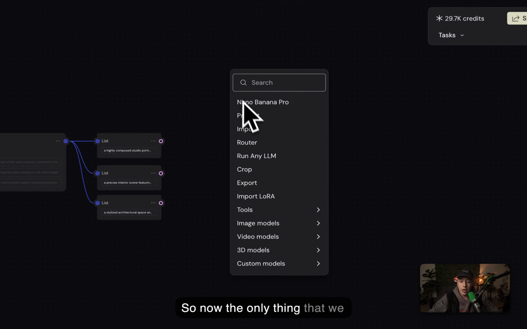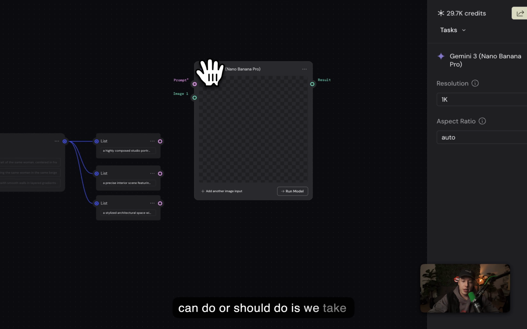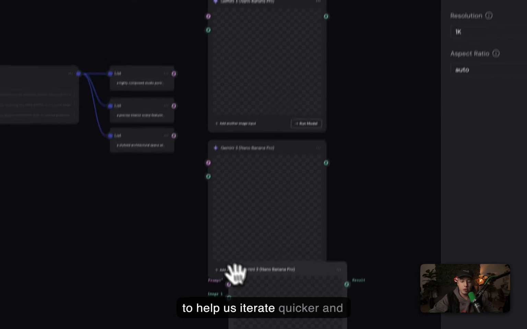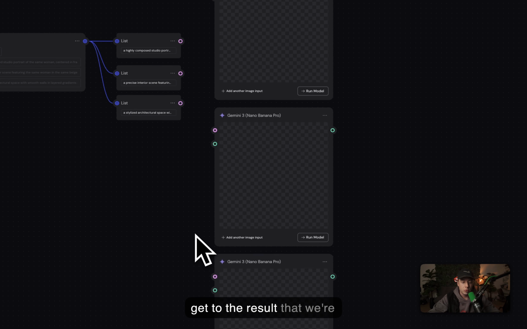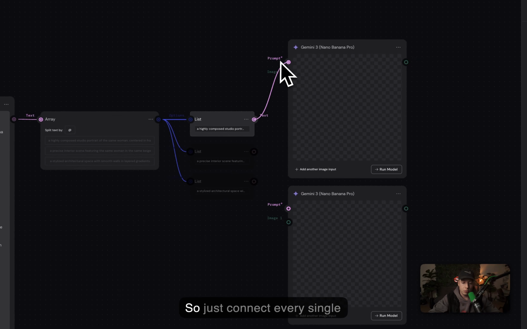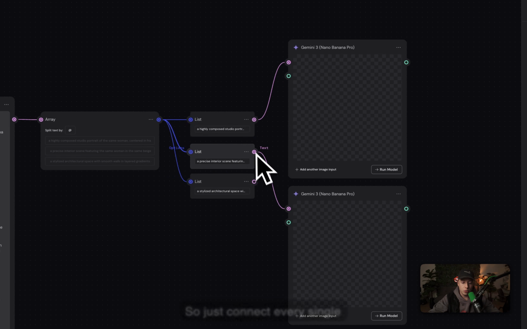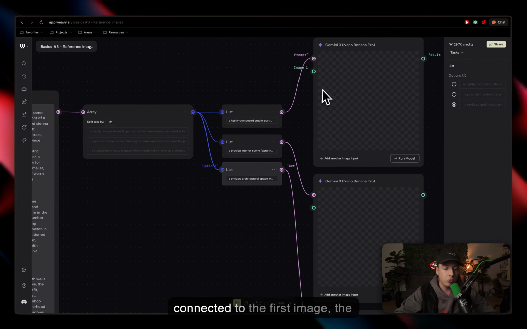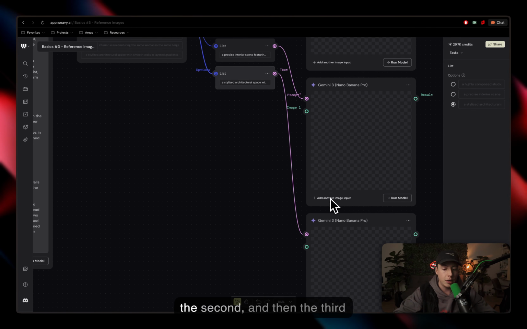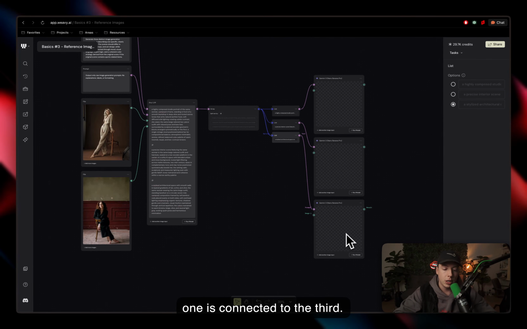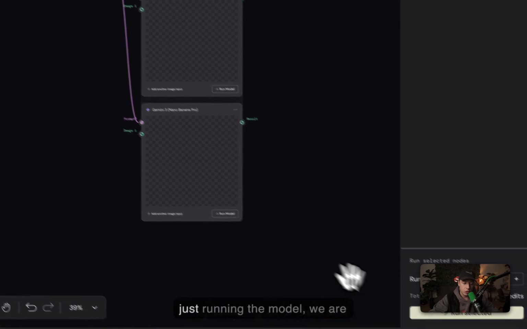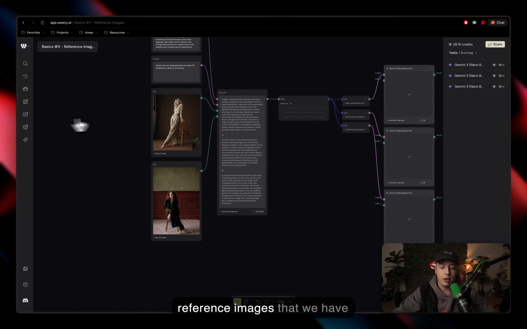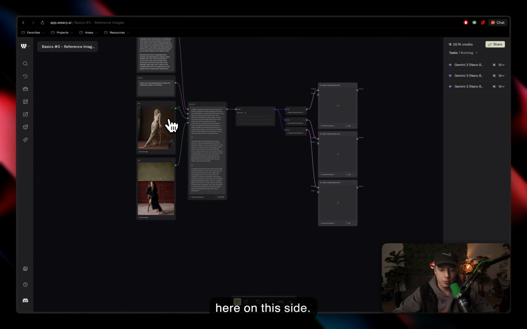So now the only thing that we can do, or should do, is we take Nano Banana, let's say 3 times, because we want to generate 3 different images to help us iterate quicker and get to the result that we're looking for quicker as well. So just connect every single prompt to the different images. So the first list item is connected to the first image, the second list item is connected to the second, and then the third one is connected to the third. So by selecting all of them and just running the model, we are going to be generating 3 different images based on the reference images that we have here on this side.